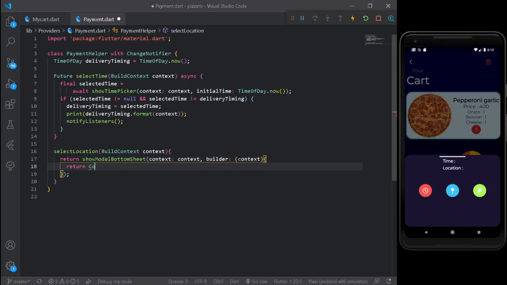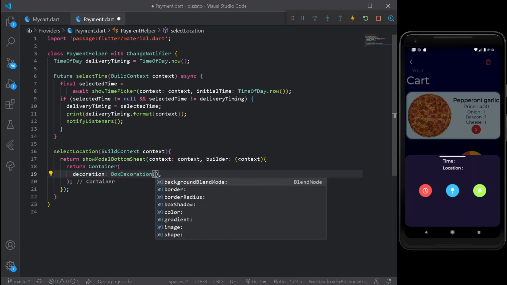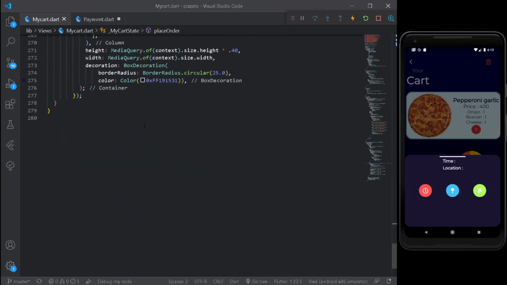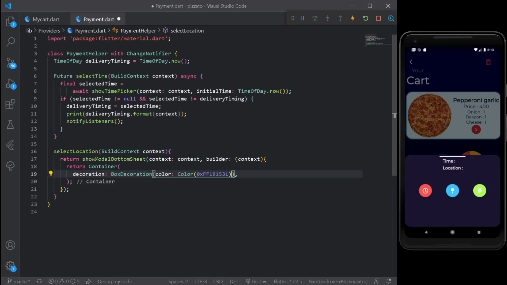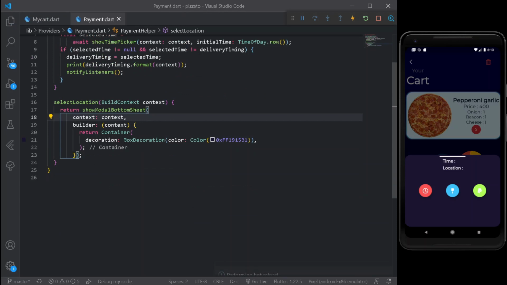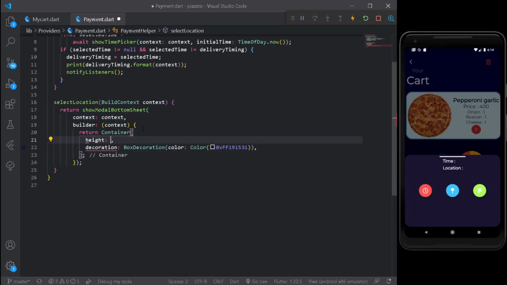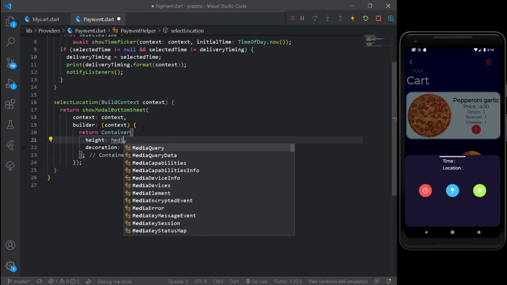So here under our return statement, let's have a container. Under this container, first of all, let's have a decoration with a BoxDecoration. Alright, let's have a color. So I can simply go to my entire code here and take the following color. I am not stealing, but I am simply taking my own code. Once we have done this, let's have a height for our entire container. So here let's have a height from MediaQuery.